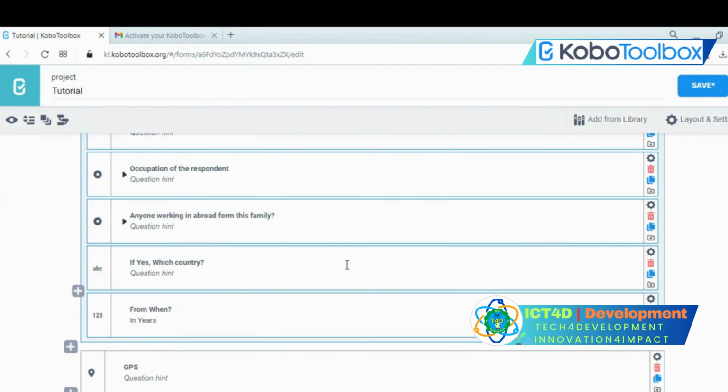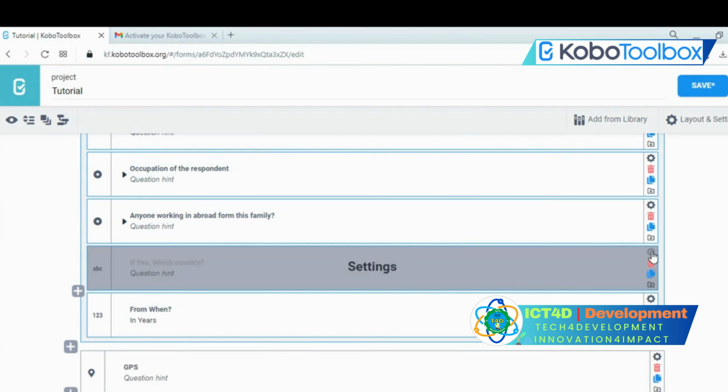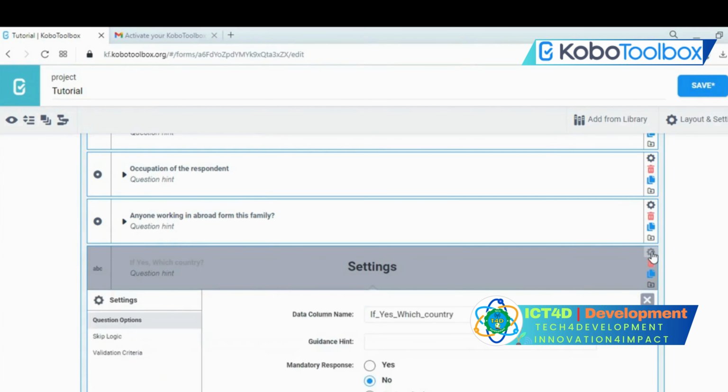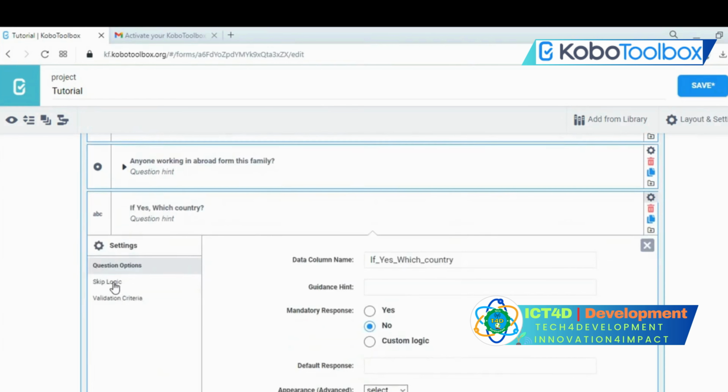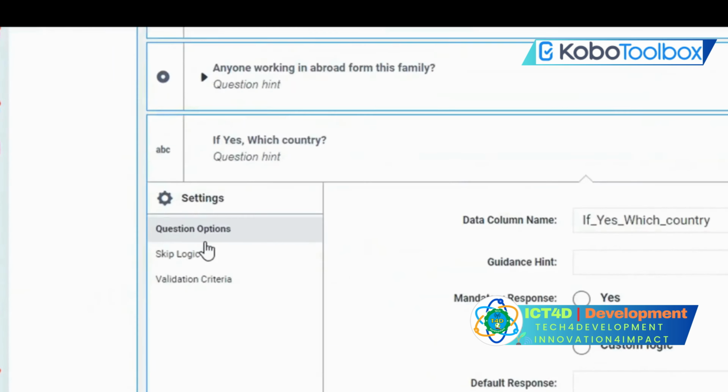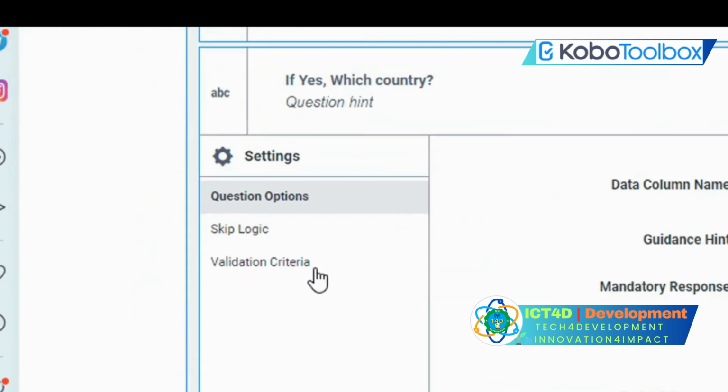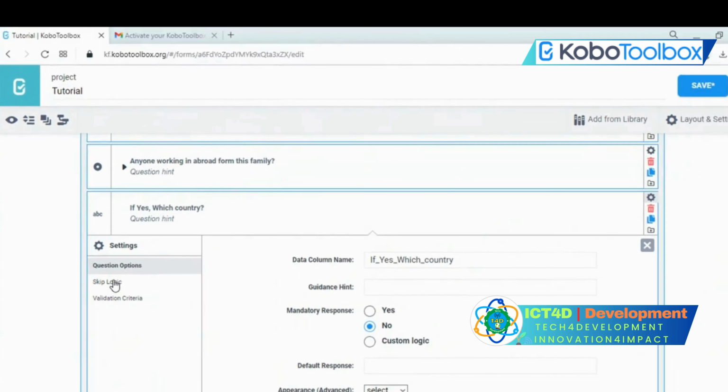So how to use or implement skip checks? Let me show you that. For that, just go to the question that you want to implement this skip checks. Just go to setting here. Then after that, you can just see a skip logic, right? Question options, skip logic, and validation criteria. Validation criteria we'll be talking about a few moments later. So just click on skip logic.